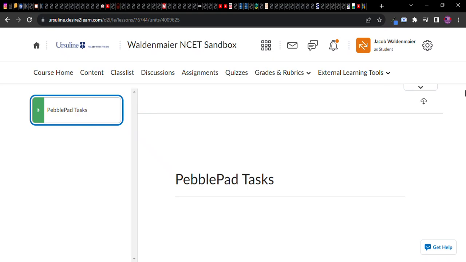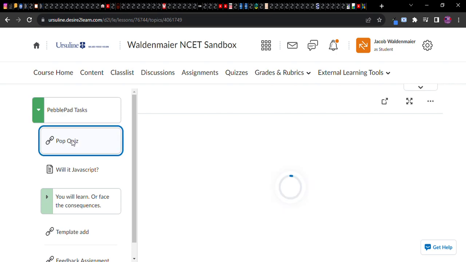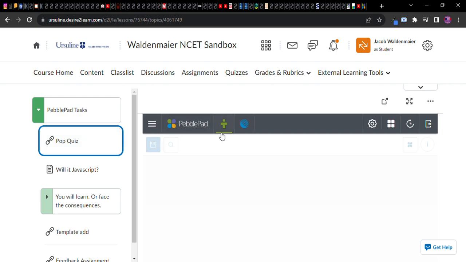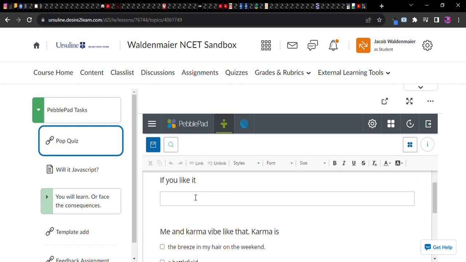So if your instructor has embedded a PebblePad task in the content section of your D2L page, then all you need to do is go here, and here's the PebblePad task that I've gone ahead and set up, pop quiz. So it'll show up right here. I think that you need to be logged into PebblePad in order for this to function properly. So you just go ahead and complete the task.